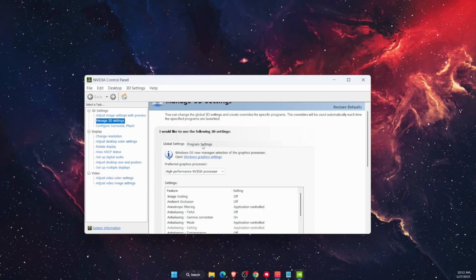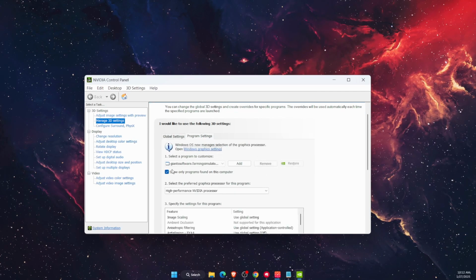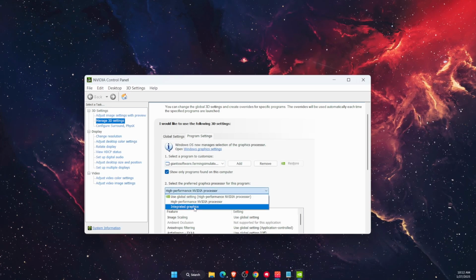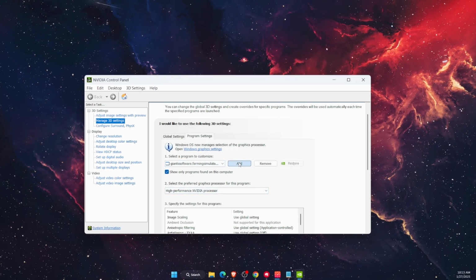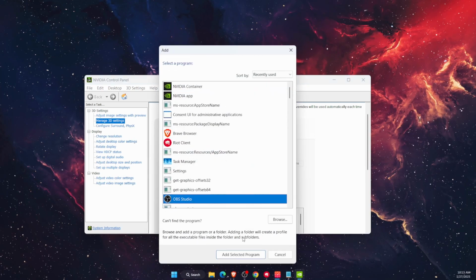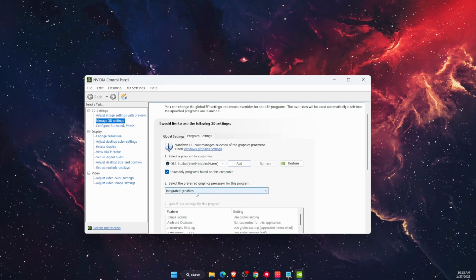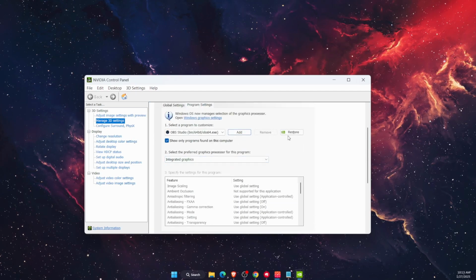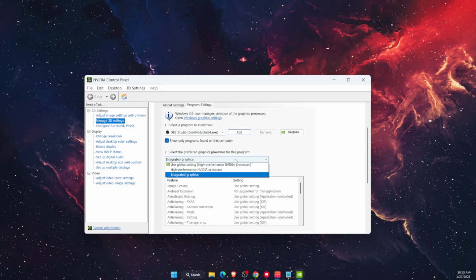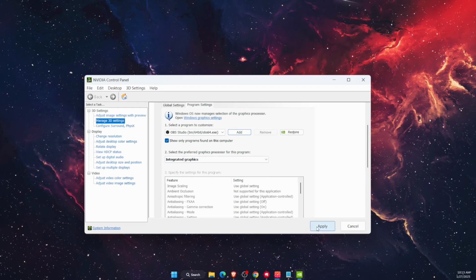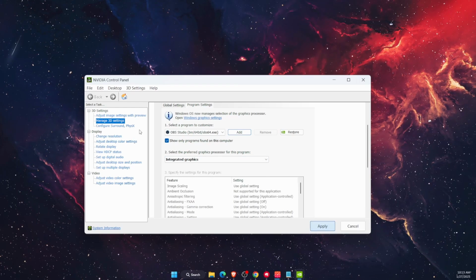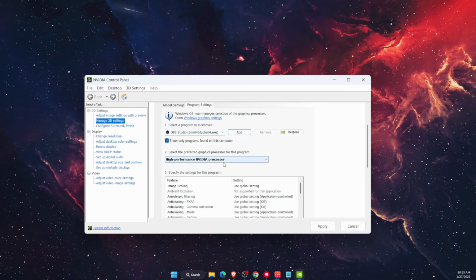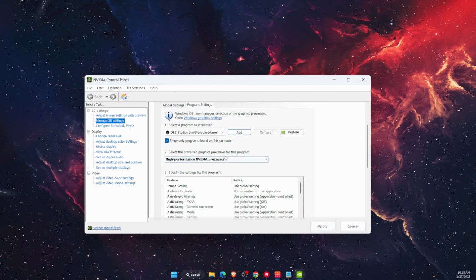Another thing you want to do is go to program settings, and if there are any programs which require not the high performance NVIDIA processor but integrated graphics, you want to add them here. So click add, and for example OBS Studio, add selected program, and as you can see it needs integrated graphics, so you want to go ahead and add it here. Otherwise, just go ahead and choose high performance NVIDIA processor here and click apply again.